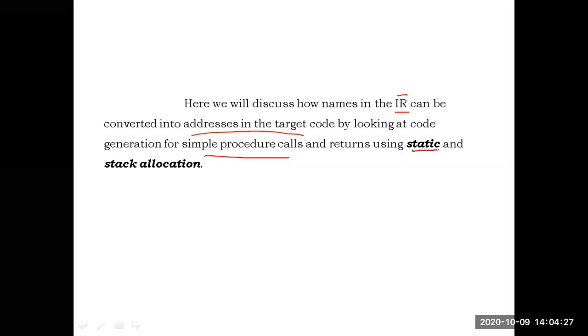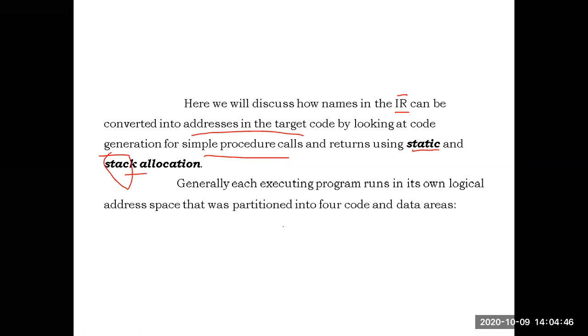We will see how the names are converted into addresses in static memory allocation, and how the names are converted into addresses in stack memory allocation. Both cases we will see, as covered in the previous class.